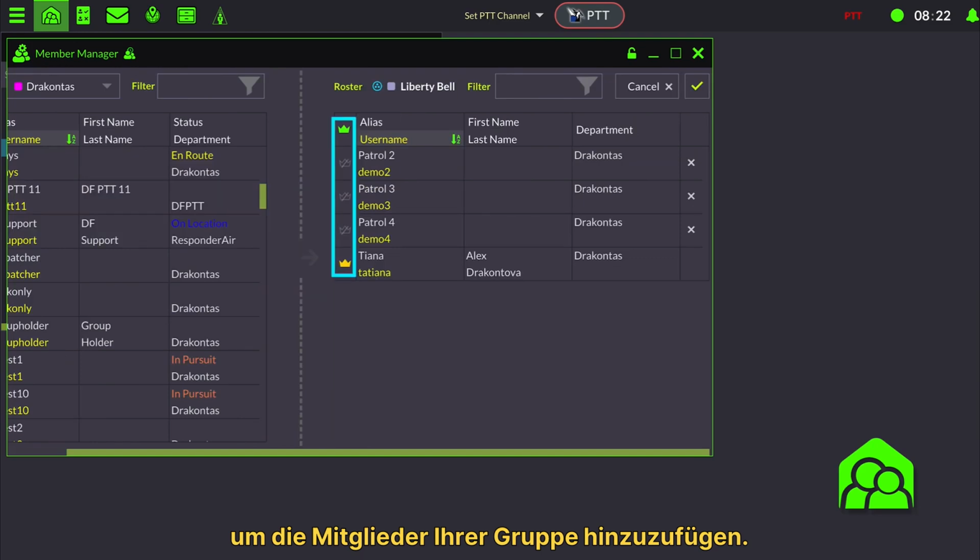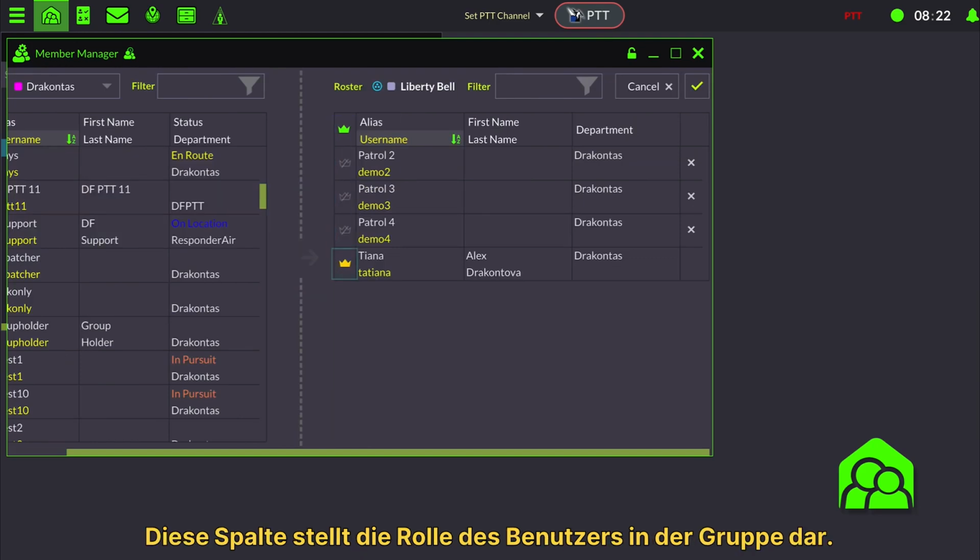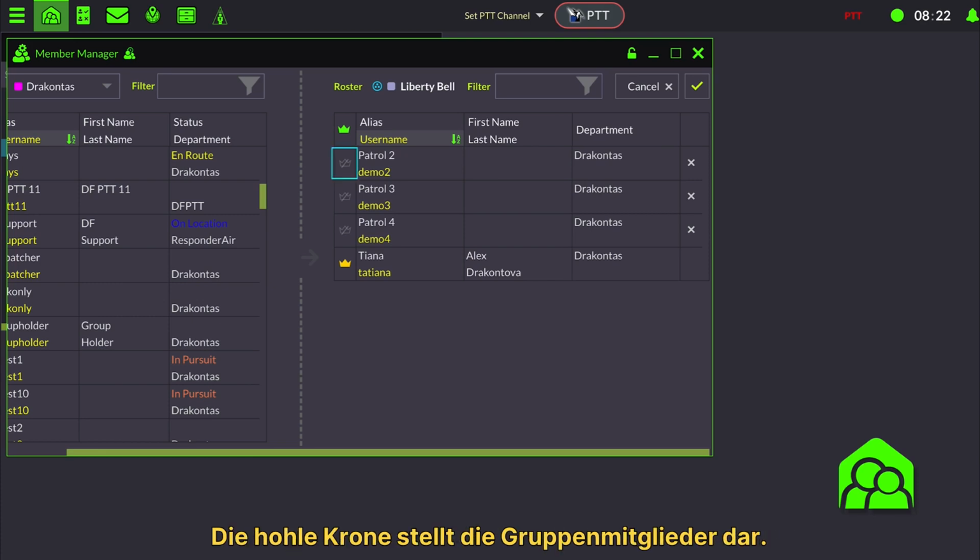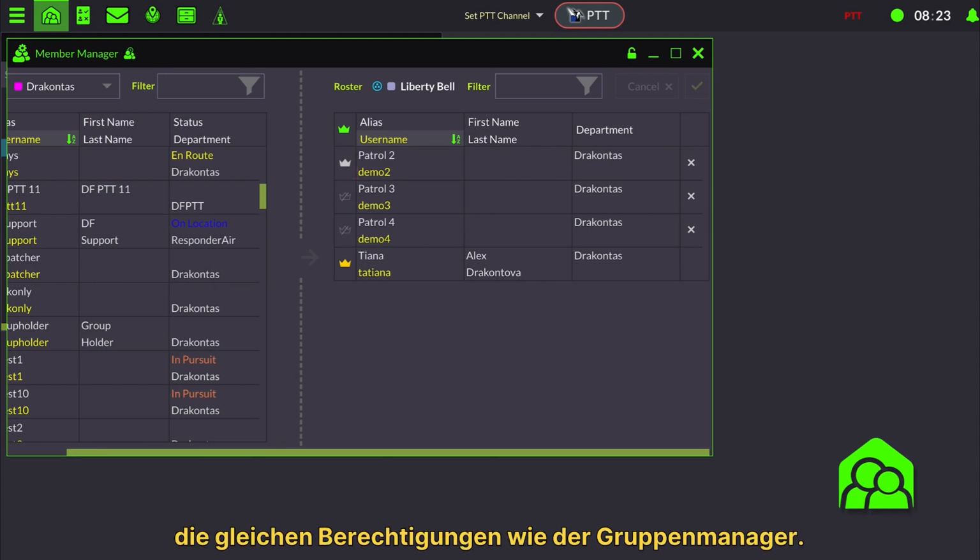This column represents the user's role in the group. The Gold Crown user is a group manager. There can be only one Gold Crown per group. The Hollow Crown represents the group members. To promote the user, simply click on the user's crown. This Silver Crown user is an assistant manager and has the same permissions as the group manager. Once you've assembled your team, click the check mark to confirm.